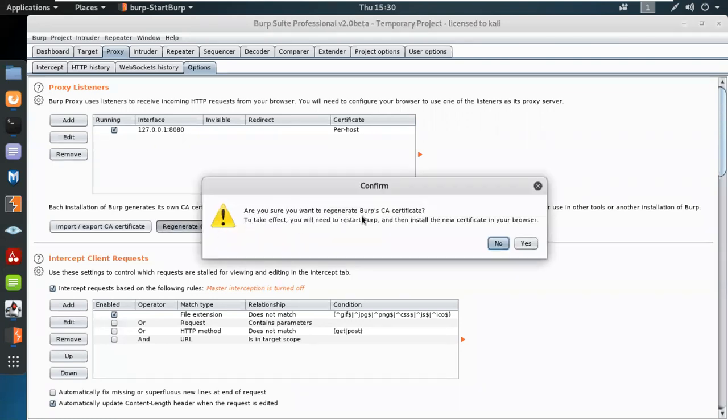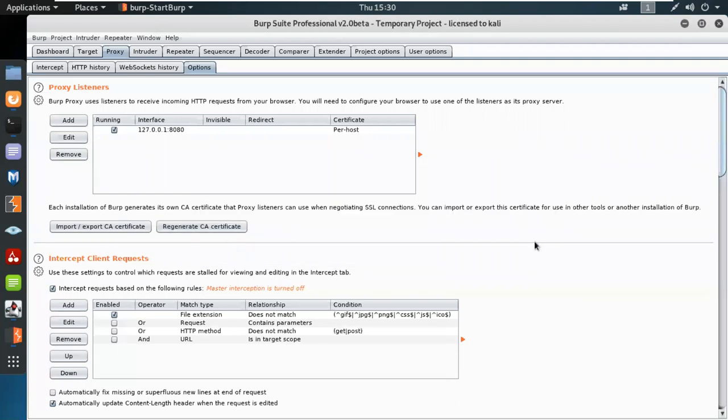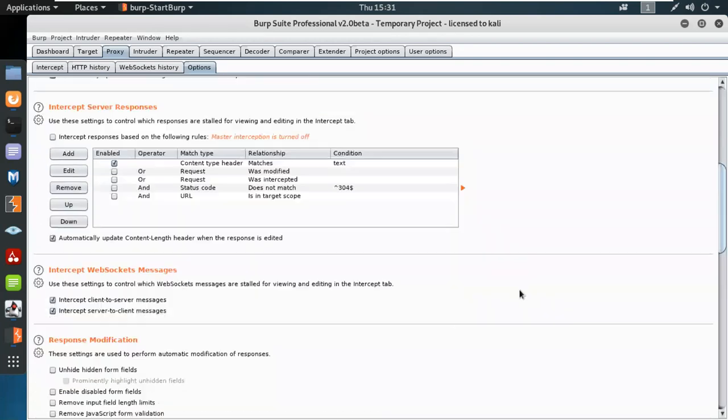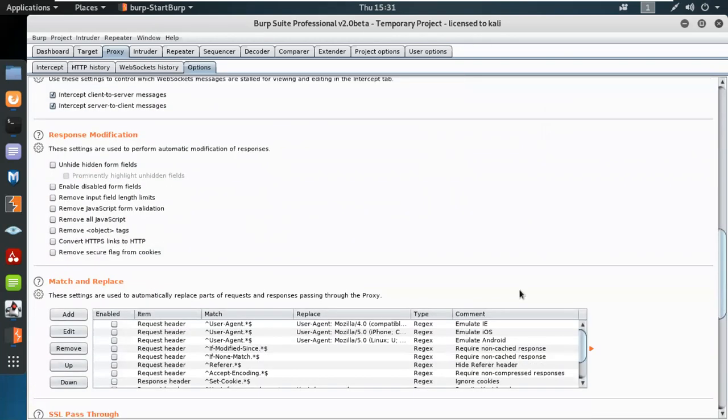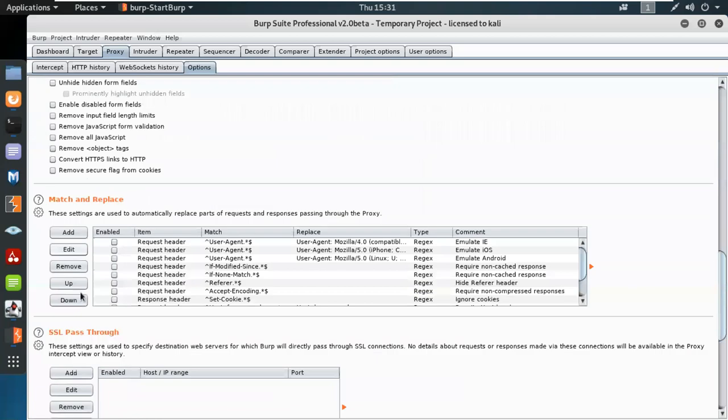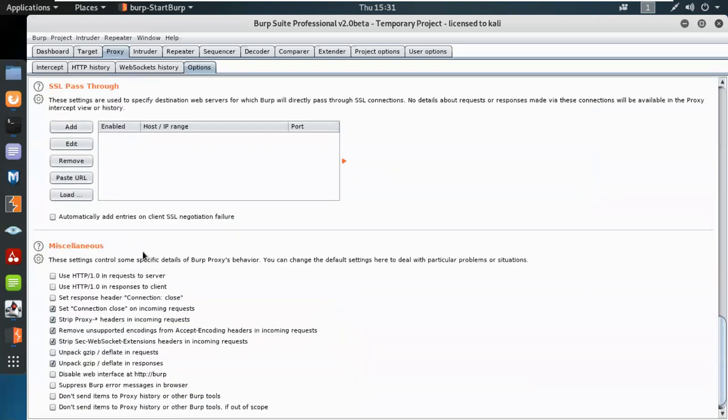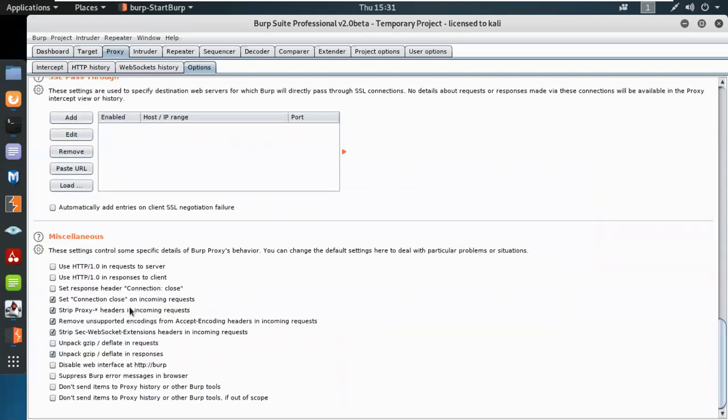Are you sure you want to regenerate a Burp Suite CA certificate? And I say yes, we want to. So the request will be generated by your localhost. You can see there are lots of other tabs: match and replace, SSL pass through, miscellaneous. For miscellaneous, you can check which HTTP protocol you want to use.